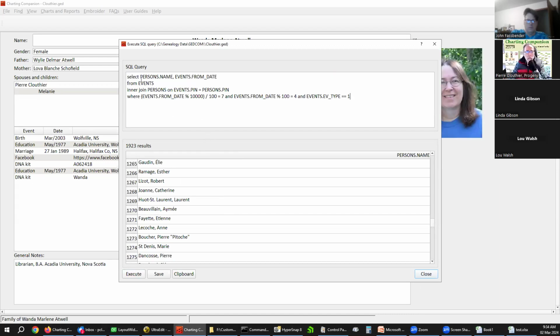Now, here we're doing the same: person's name, events from date, from events, with the join clause here, where we're combining persons and events on a match on pins. Now, this is a little bit of math here. Remember the dates are stored as year, month, date. Now, this percent here means the modulus arithmetic. It's not a wildcard like in between the quotes.